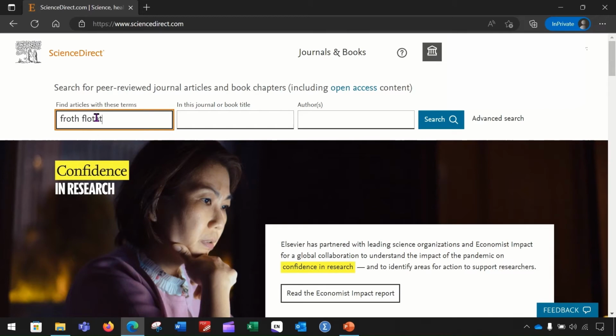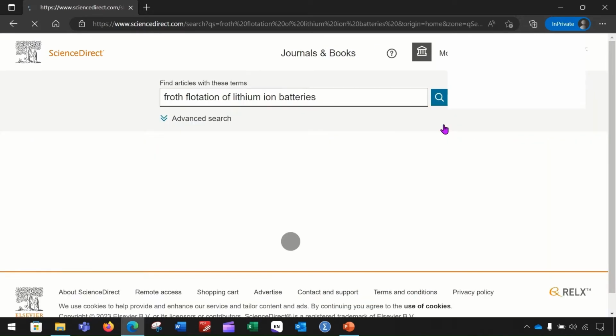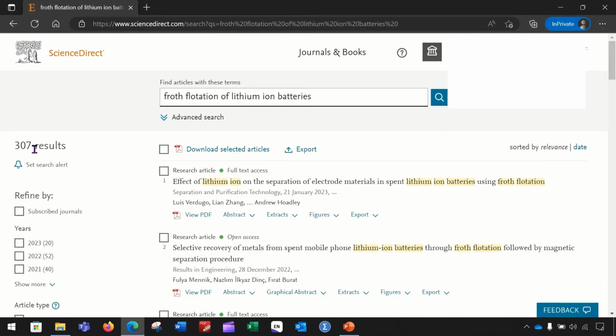In the case of froth flotation of lithium ion batteries, I have to click on this search one. So when I click on this search one, it gives me 307 results. If I need to further filter it, because this froth flotation of lithium ion batteries can be present either in the article title, in the abstract, or anywhere in the article, it will give me the result.